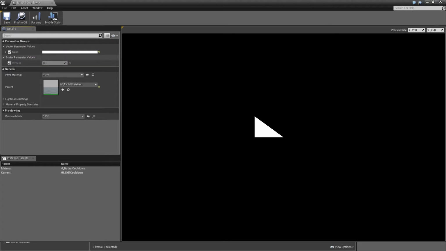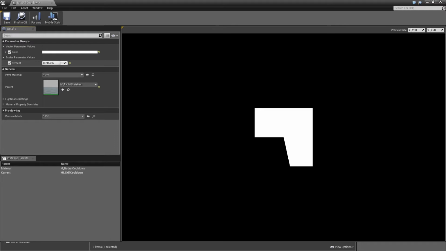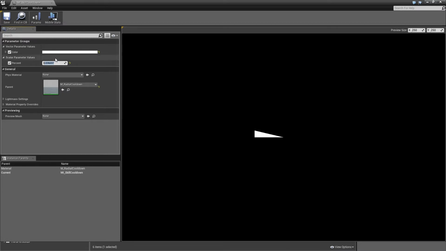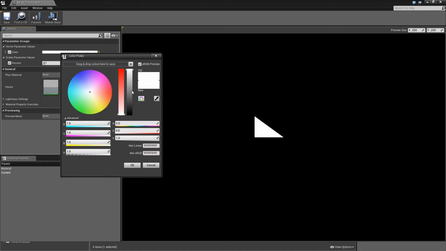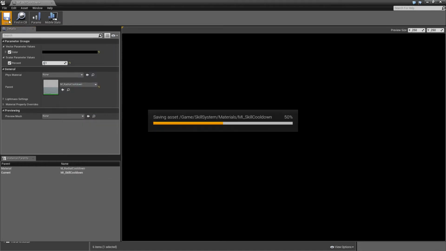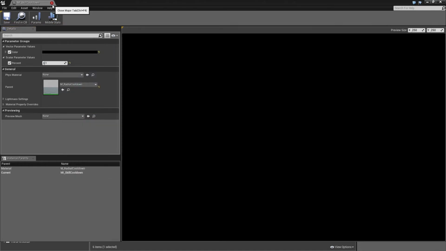Let's go to the scalar parameters, %. I can control this to mask that. And this is how our cooldown will be displayed. So when it starts, it will go like this until the skill is ready again. Set that back to 0.1 and we will change the color to black. Save and close the m_skill cooldown.